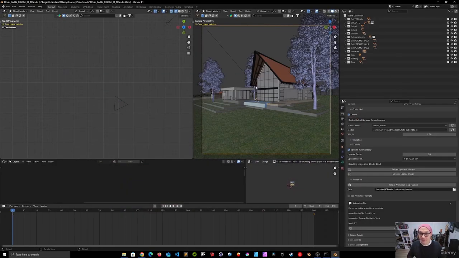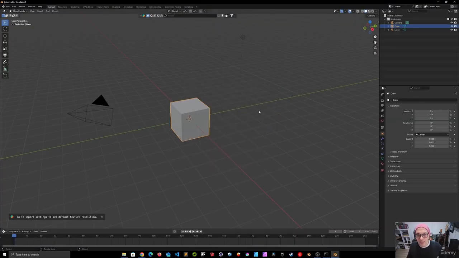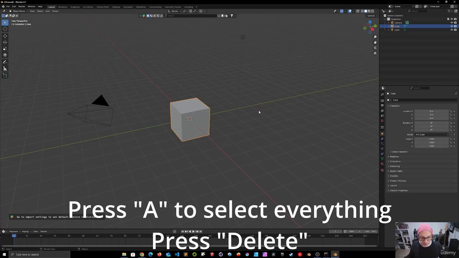So now for the next and final part of the lesson, we are going to do an interior render. For that, we're going to launch a second instance of Blender. So double click on your Blender shortcut and delete everything from this scene. Select everything with A and delete.